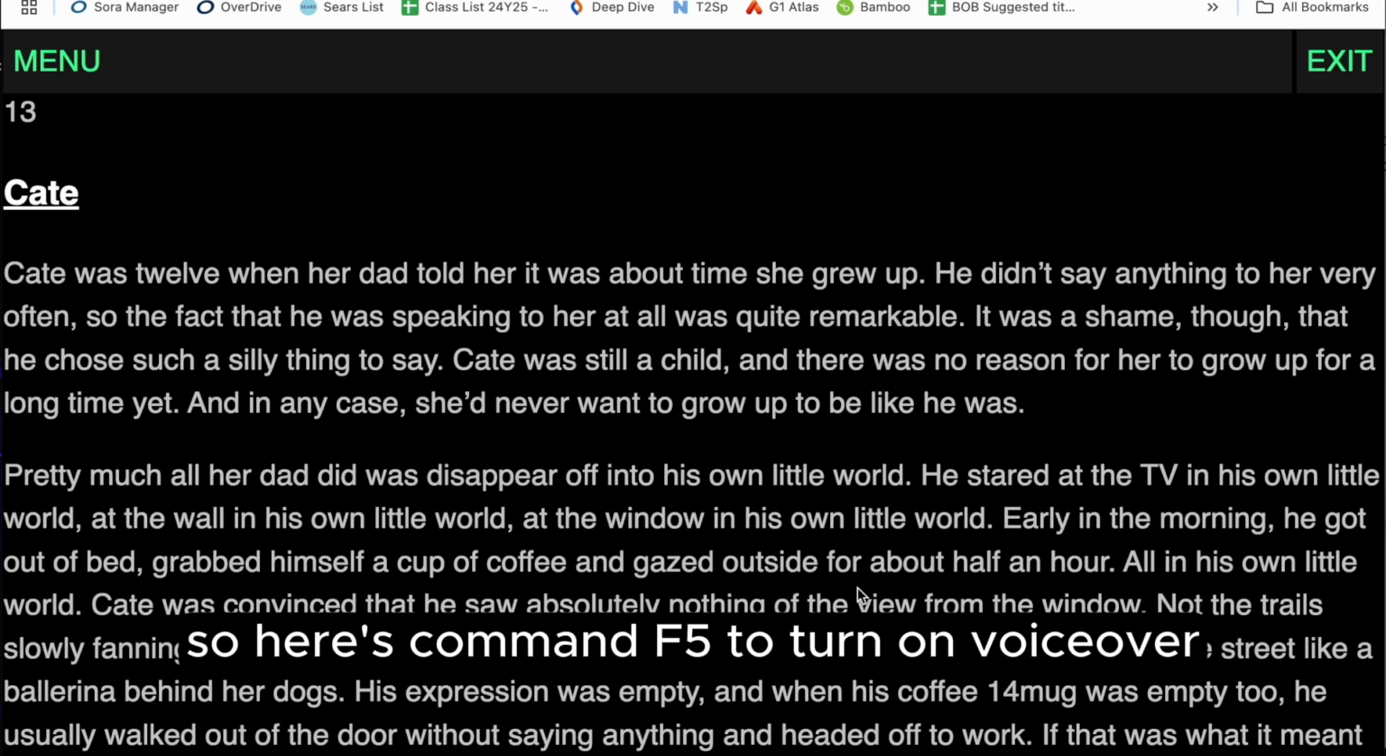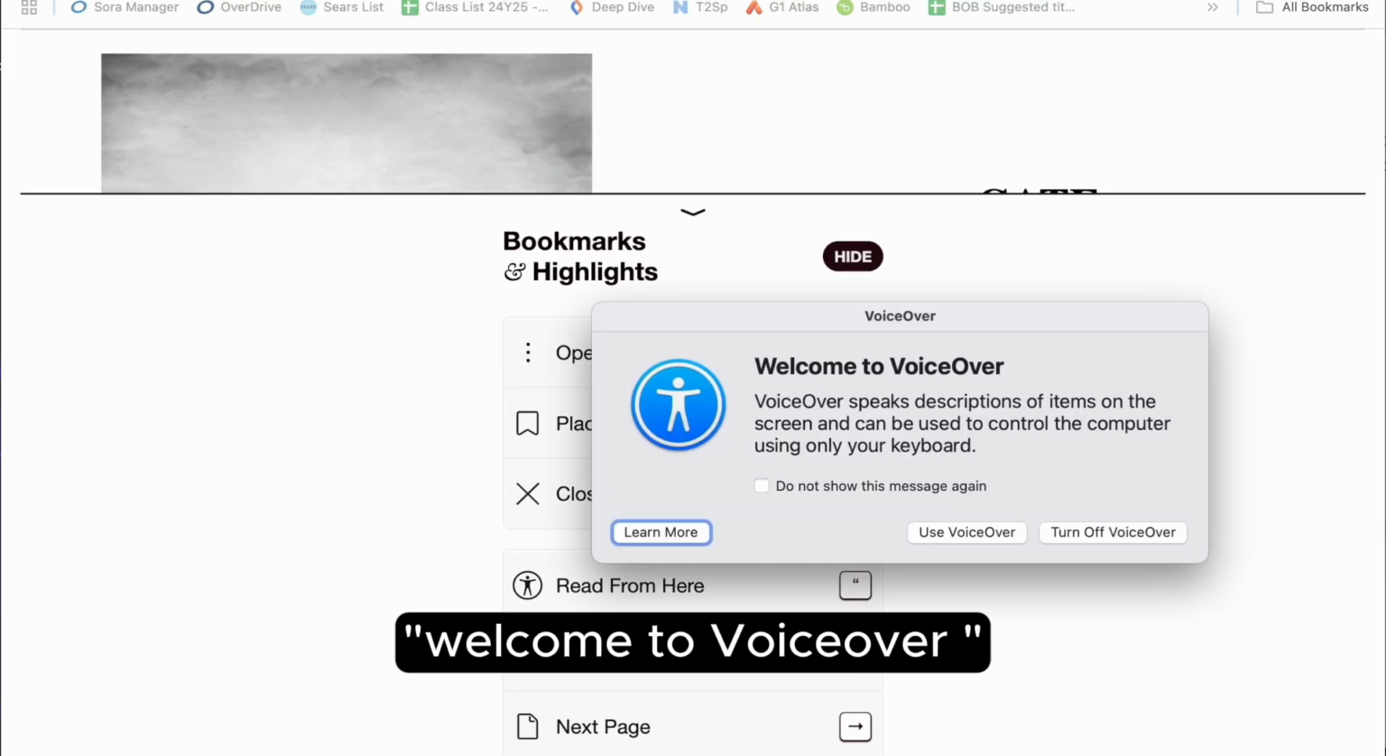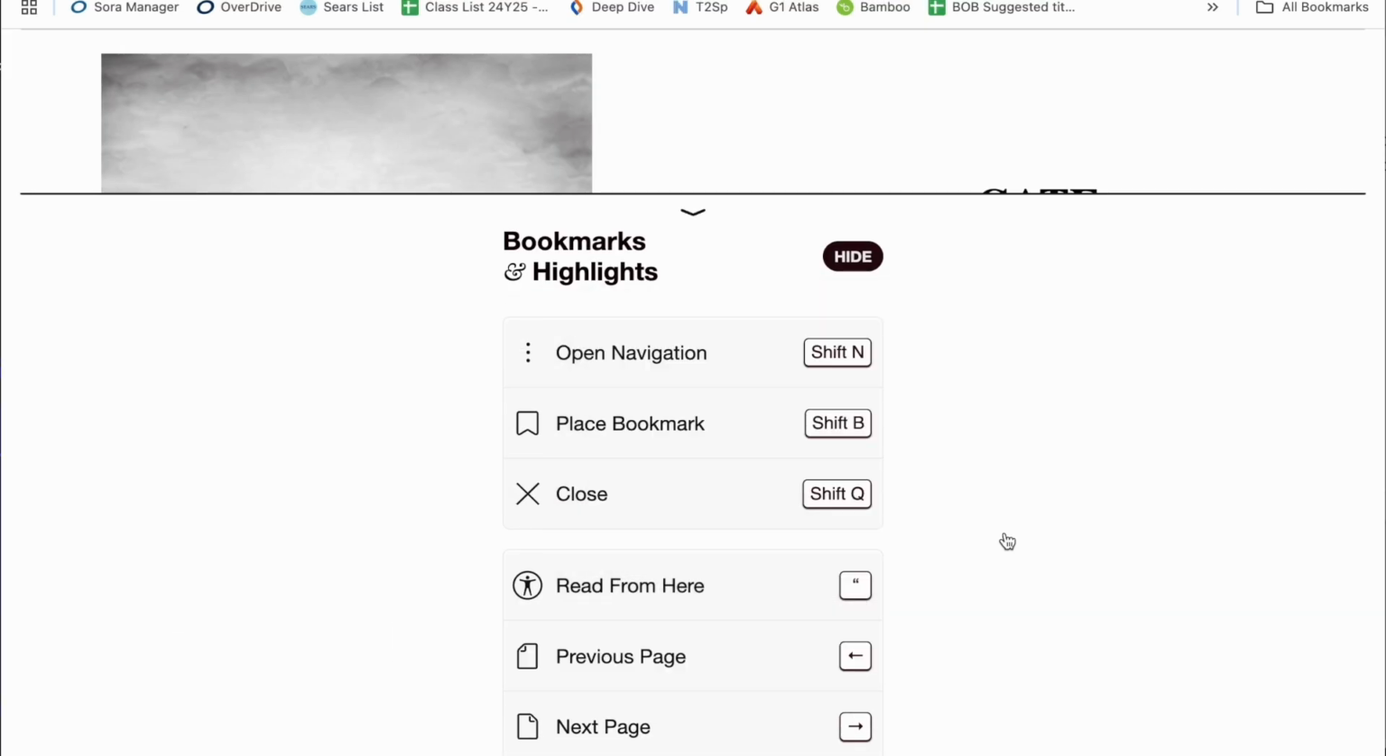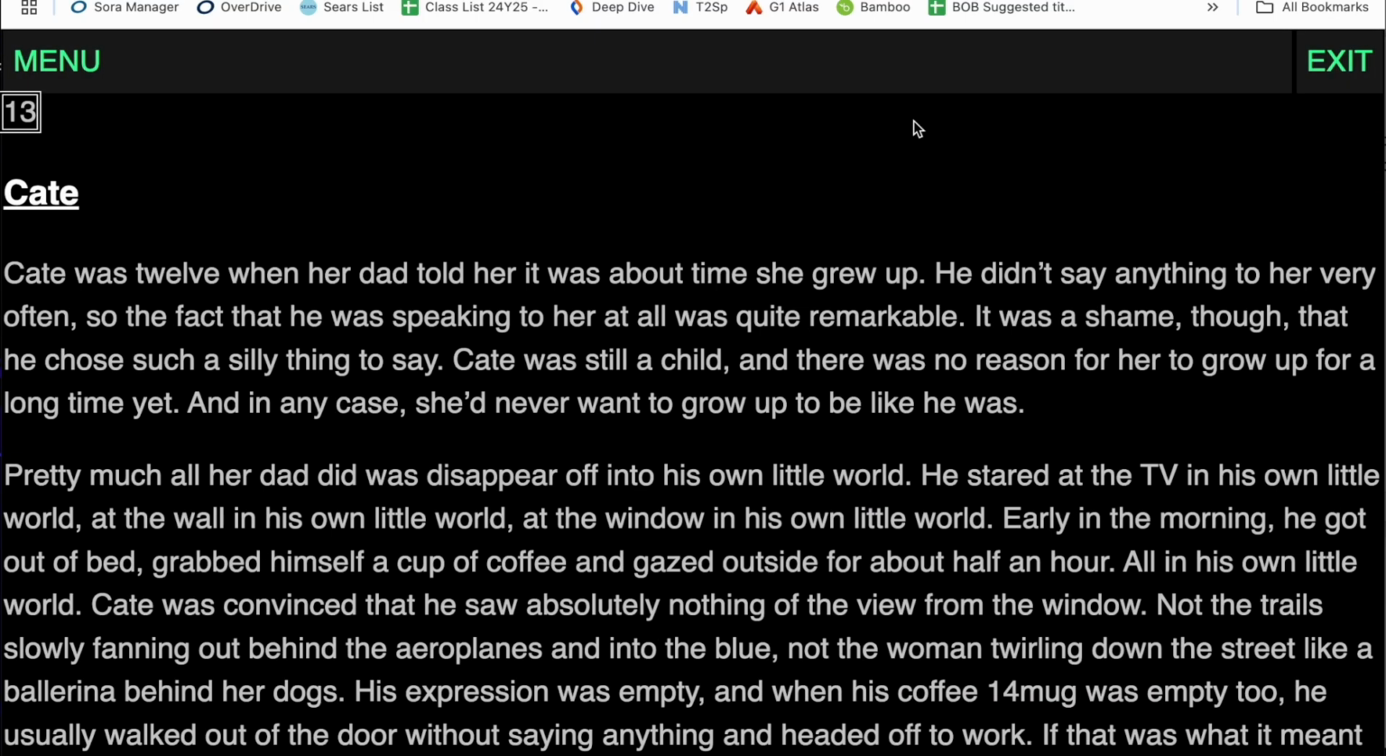So here's Command F5 to turn on voiceover. Welcome to VoiceOver. Just hit use voiceover. Voiceover on Chrome. 13. Just click the chapter. You are currently on a group inside of a frame. To exit this web area, press Control Option Shift up arrow.